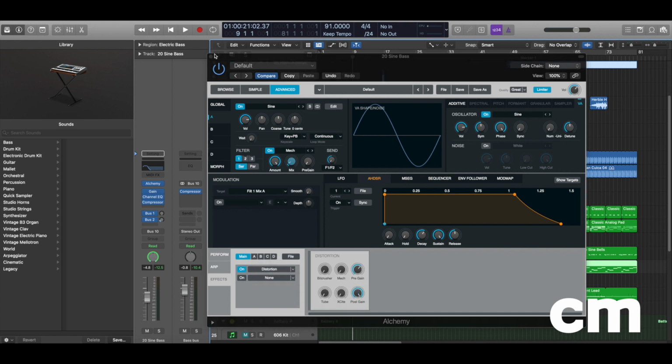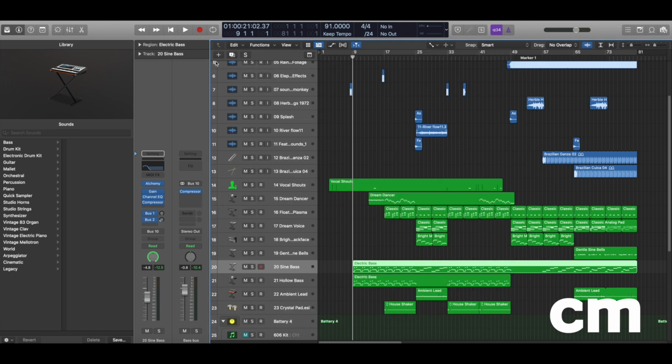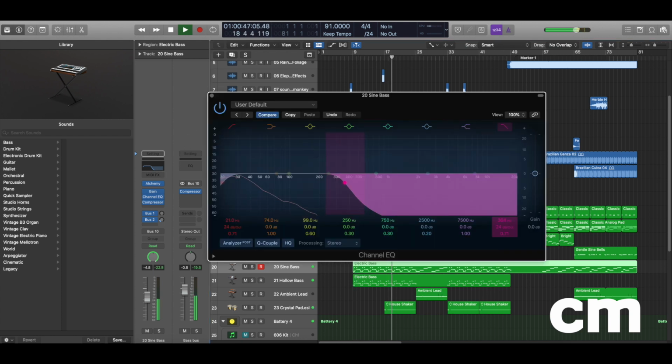The final step is EQ. Alchemy does have an inbuilt EQ, but I much prefer to use the EQ plugins that are the same for each track in the song that I'm working on, and tame the low mids so that your synth doesn't muddy other instruments unnecessarily.